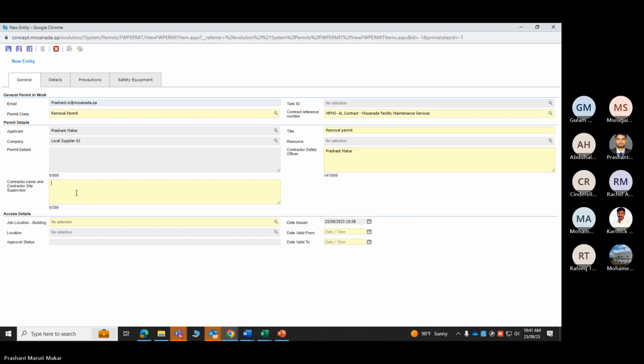And then you have to put contractor name and contractor supervisor. This is safety officer. Here you have to put the contractor safety officer's name, so that at the approval stage, they can verify and they can contact the concerned person related to it.